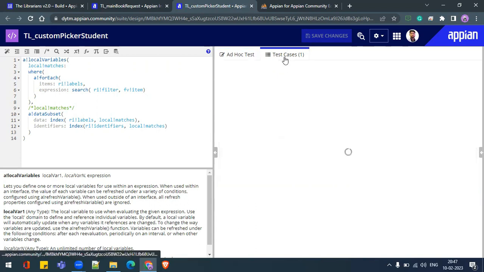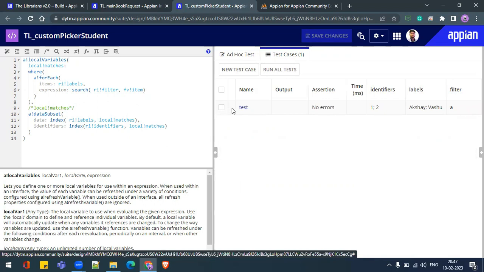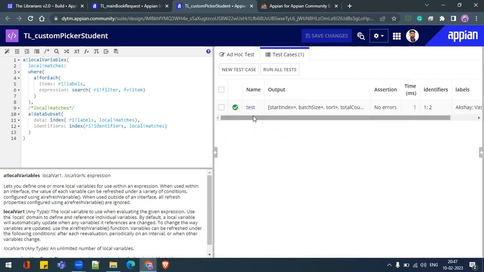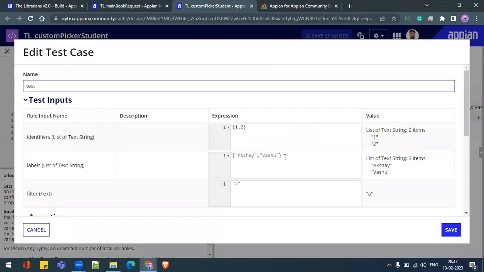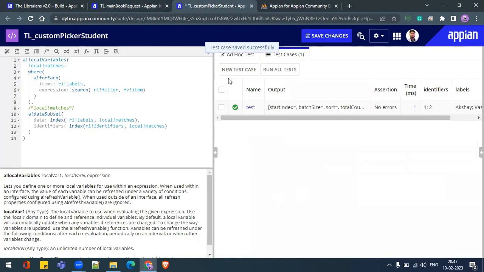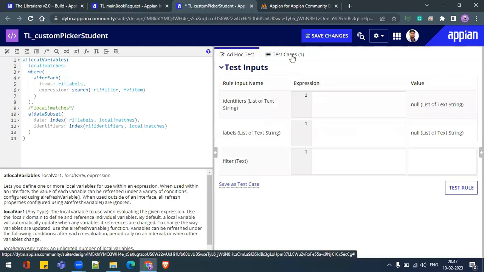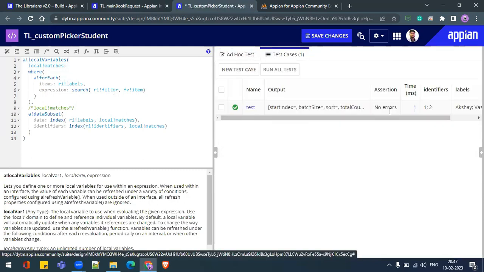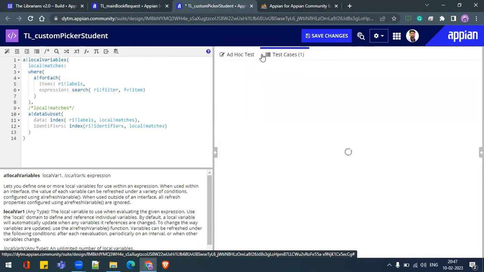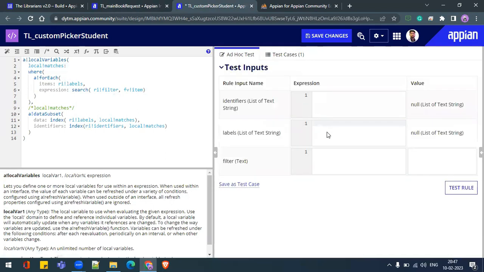So I have already saved a test case. I'll run this test case and see how it works. I will click on this one and run selected. If I open this particular test case, this is my test case. Let's see how it is working. If I go inside ad hoc, it is not coming. Okay, so what we can do is copy these values, or we can write it ourselves also. So, list of text string.